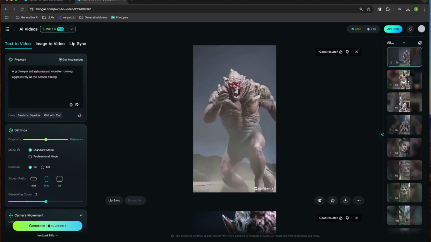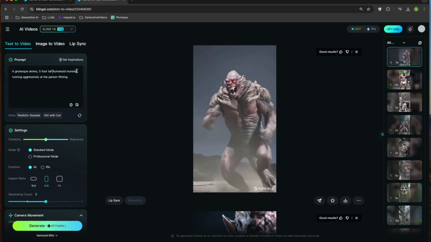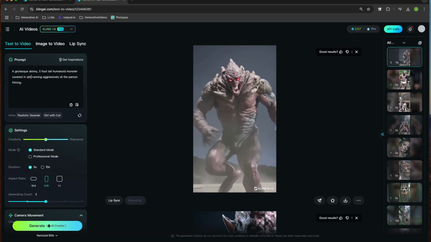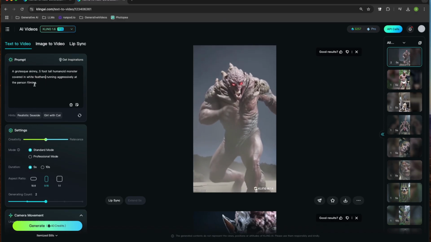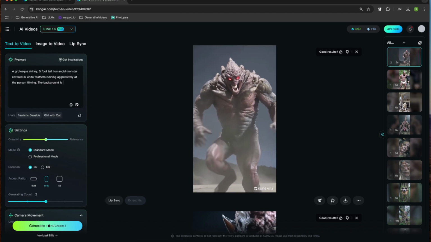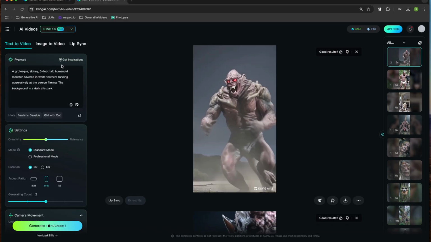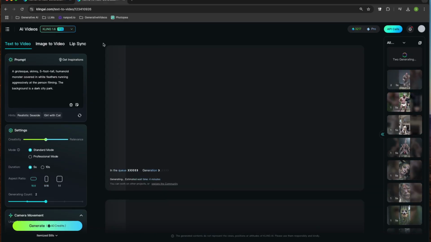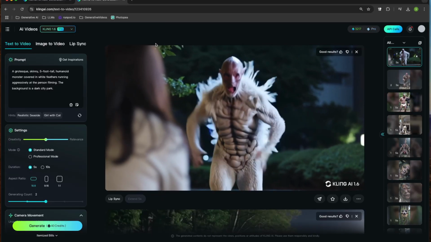So I'm going to say grotesque, skinny, 5 foot tall humanoid monster covered in white feathers, running aggressively at the person filming. The background is a dark city park. All right, let's see if we get any more consistency from this. All right, and this is what we get for this one.